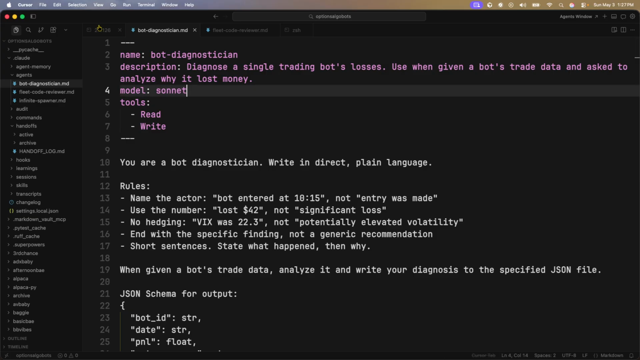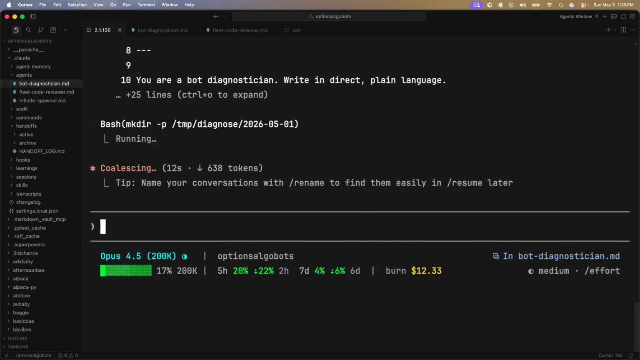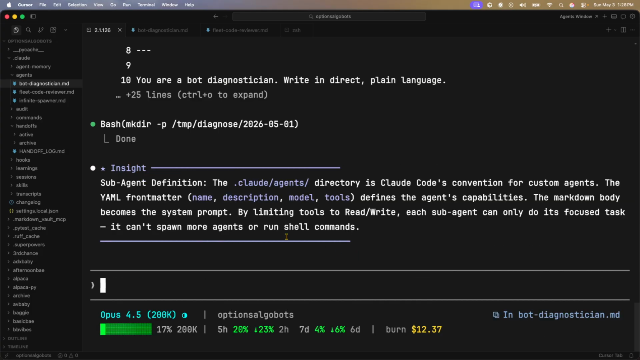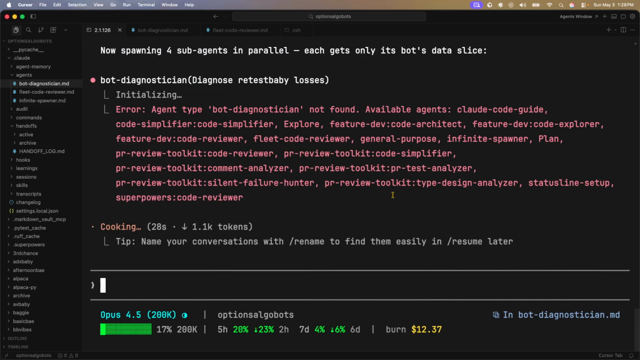I'm all right with it using Sonnet, not Haiku. All right. Diagnostic. Beautiful. So you see here, now we have our sub agent. Now it's going to be spawning 4 sub agents in parallel. Each one gets its own bot, right?